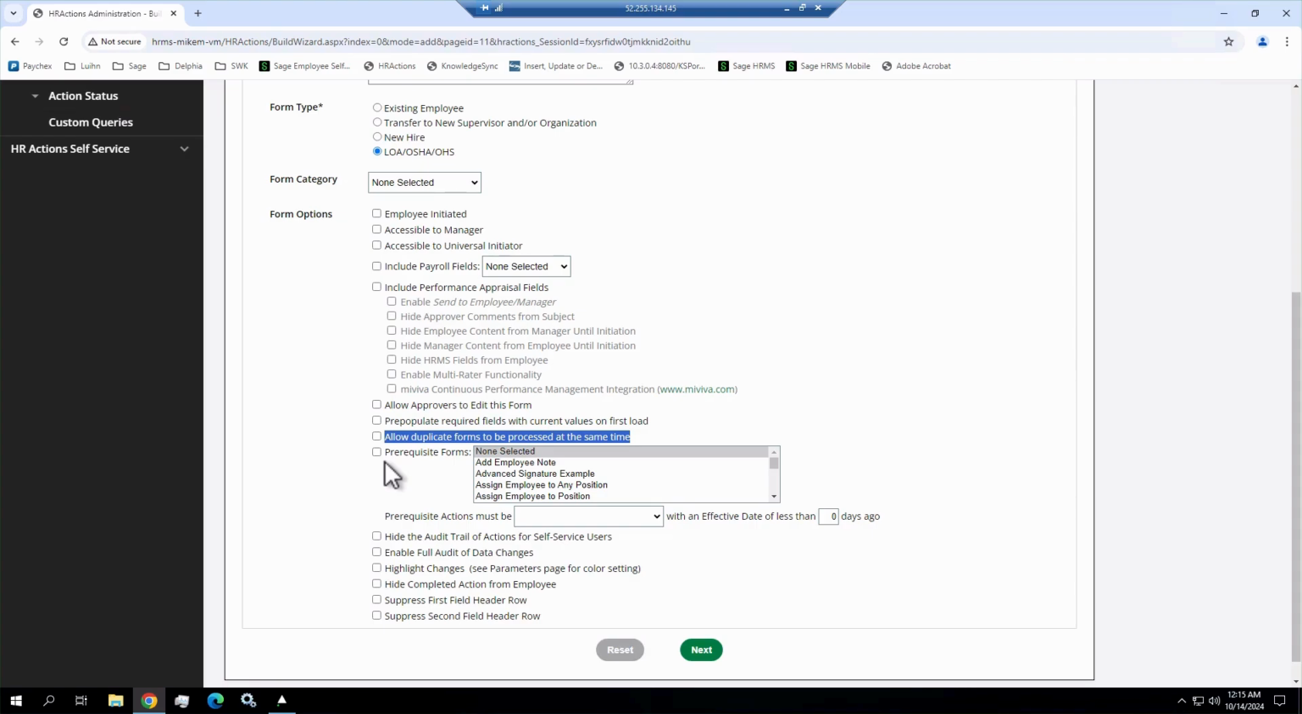So current pay is a good example. You may not want anybody to have a duplicate form out there where they're doing pay information, because one will override the other, and you want to make sure you've got your history correct. Other forms, maybe you don't care. Maybe it's something like an event, because each event's going to have a specific thing.